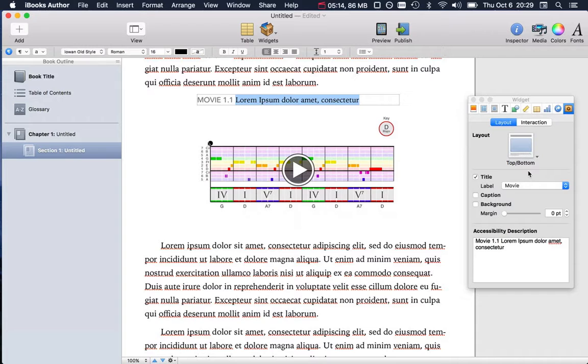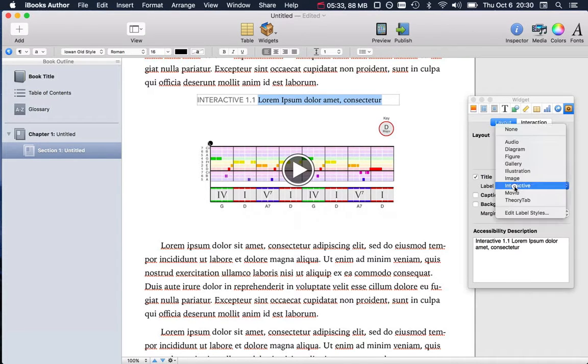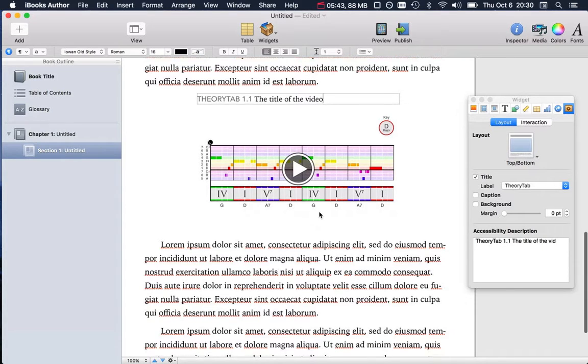Another thing that we are going to do is you can change the text that shows up next to each of these. So you could say image, you could say interactive. We're going to create our own label, and it's going to be called theory tab, just like that. And we're going to click done, and then that will show up in the set of options. And so that's what we'll use. And then we can adjust the title of the video like that.